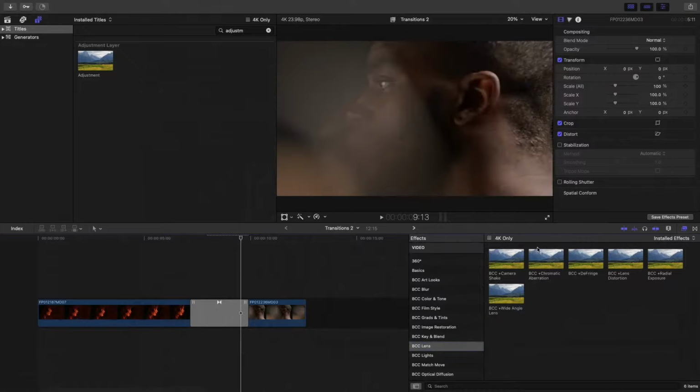See the lens distortion. I'll apply it to this first shot here in the timeline.